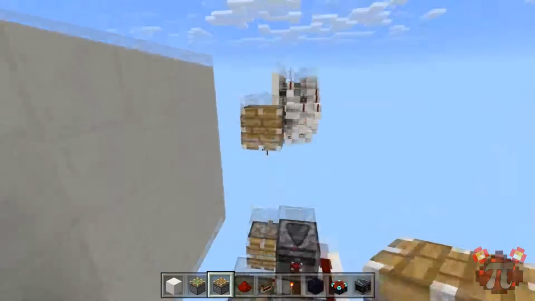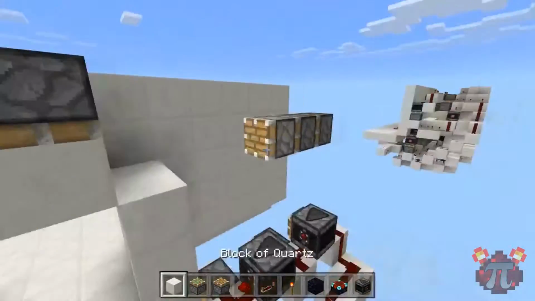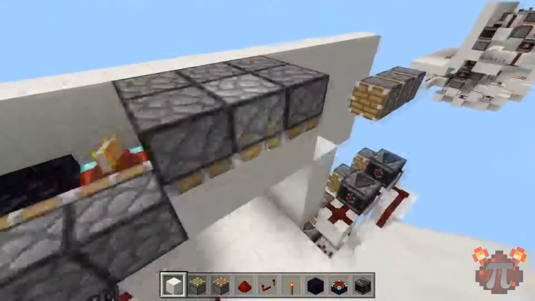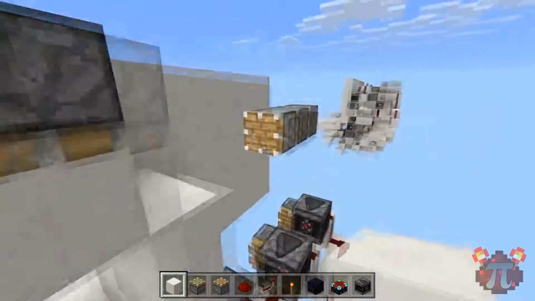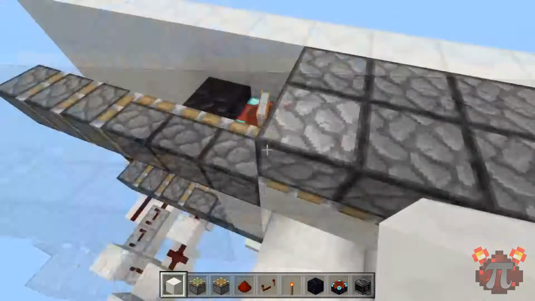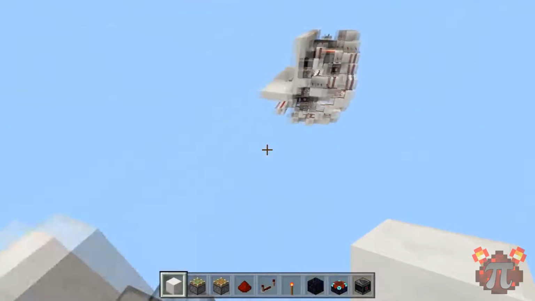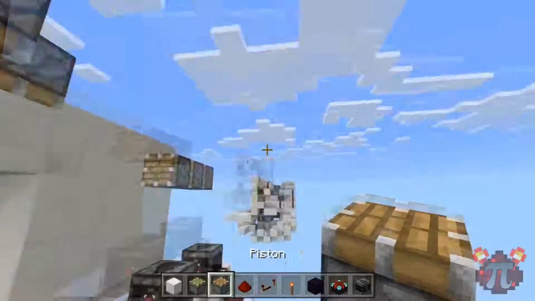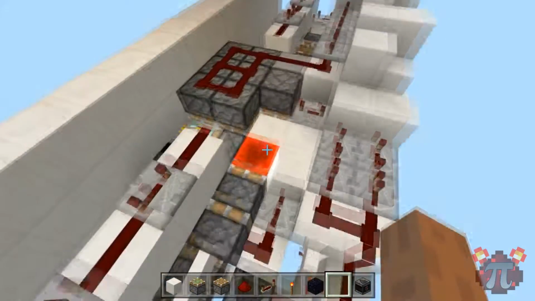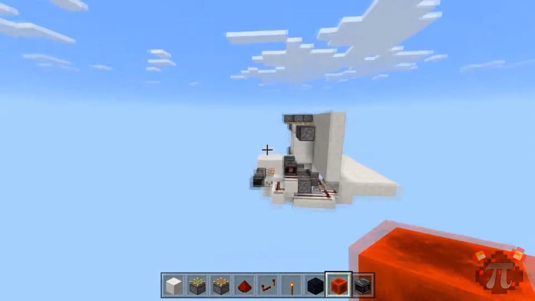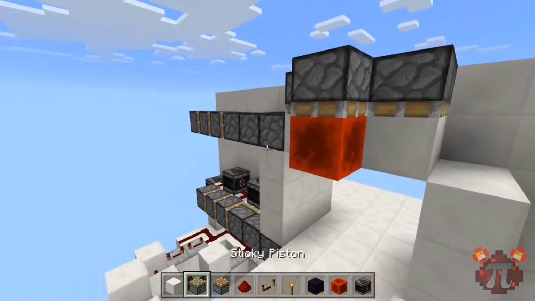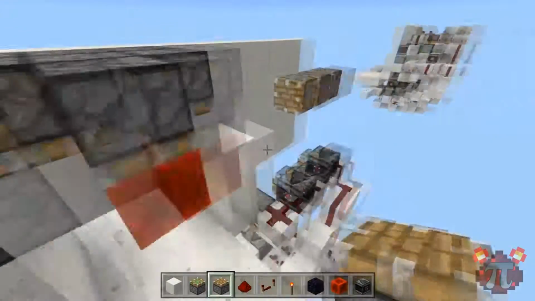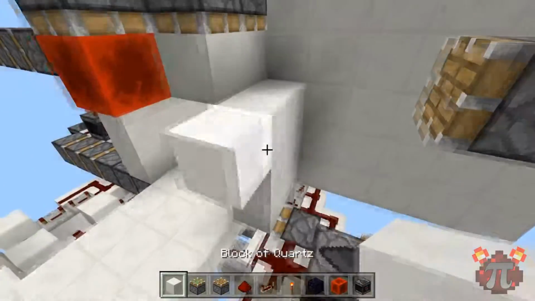So we're gonna need a piston pusher on the other side. Those 3 blocks will push everything here, and then these 3 on the other side will push them back. We also need a piston here, and I need a redstone block. So it's going to be a sticky piston there with a redstone block, and 2 pistons on the sides.